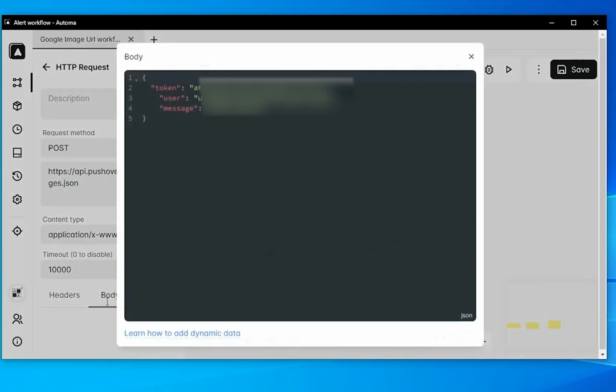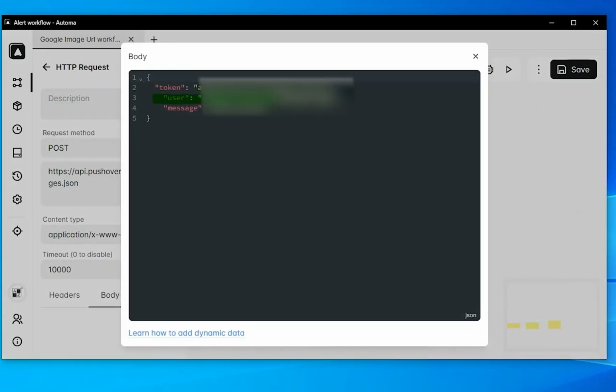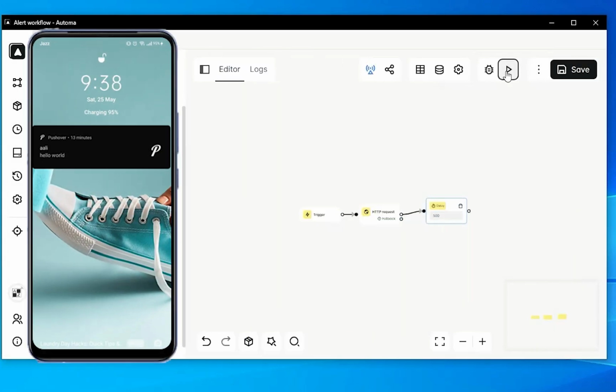In the body, you can see here a token, user, and message. The token will be provided in your profile, and the user key will be provided in your app. This app will be created in your Pushover account. You will put it in its place.